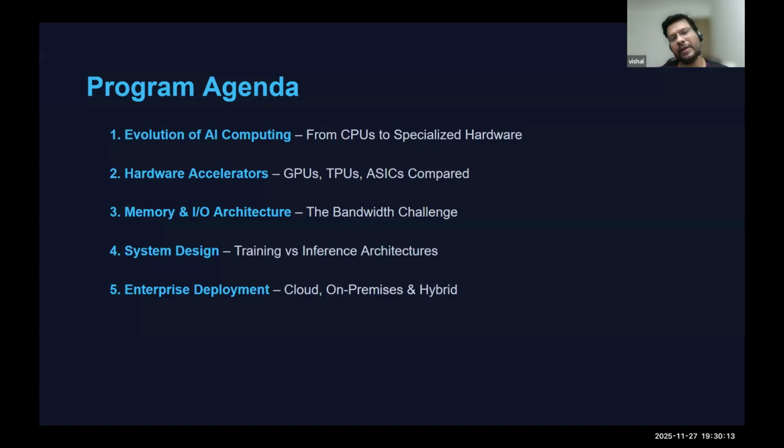And at the end, I will talk about some variations, like what on-premises is, what the cloud-based solution is, and what hybrid is, which is a mix of cloud and on-premises.